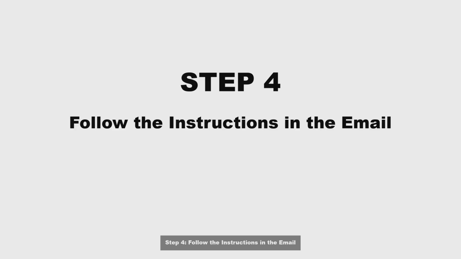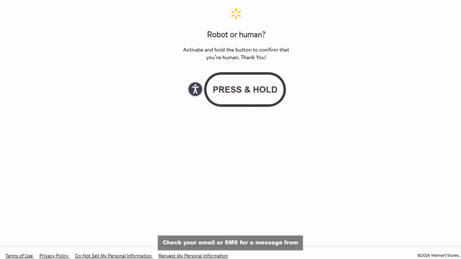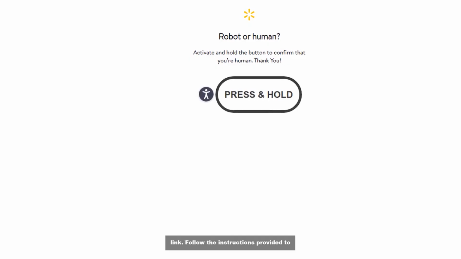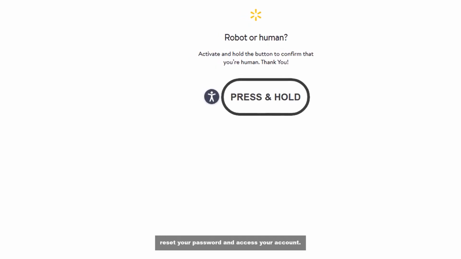Step 4. Follow the instructions in the email or SMS. Check your email or SMS for a message from Walmart containing a verification code or a link. Follow the instructions provided to reset your password and access your account.